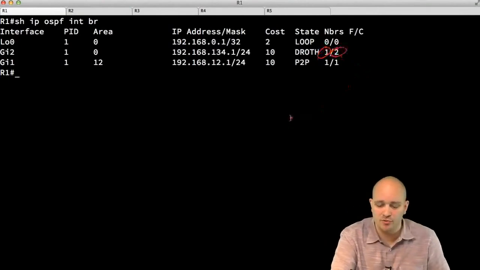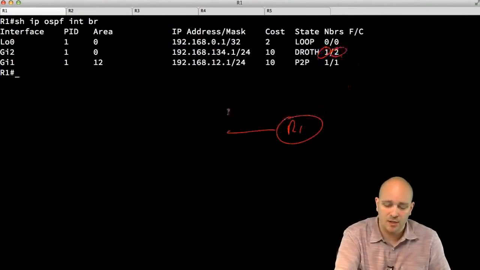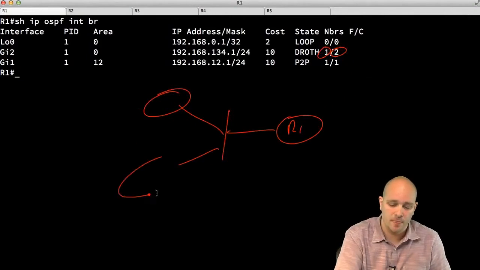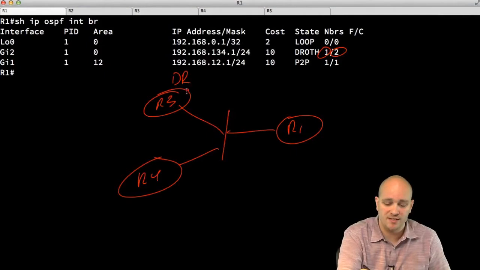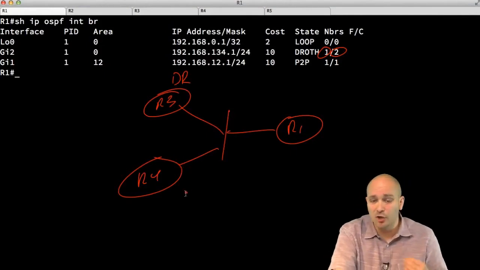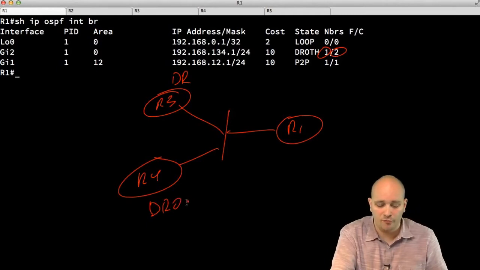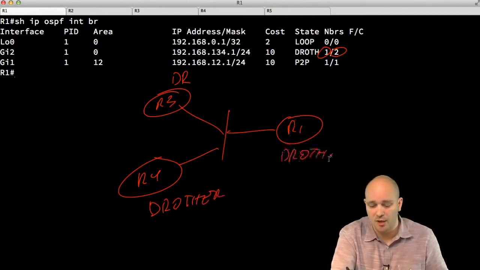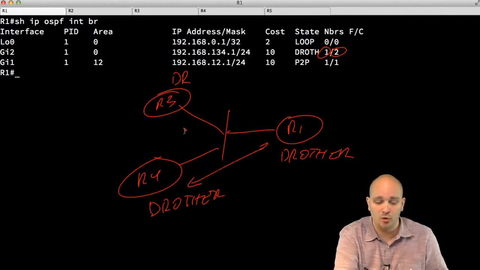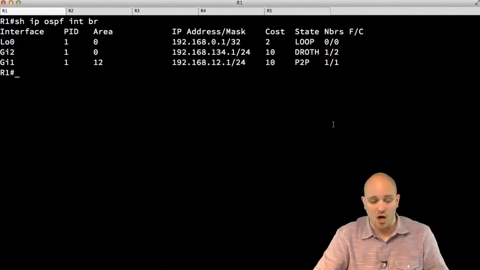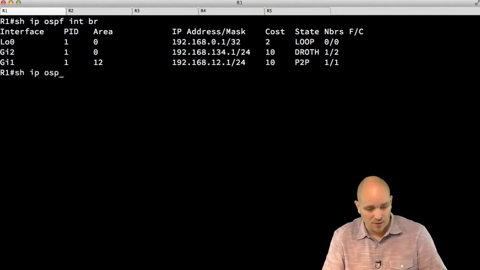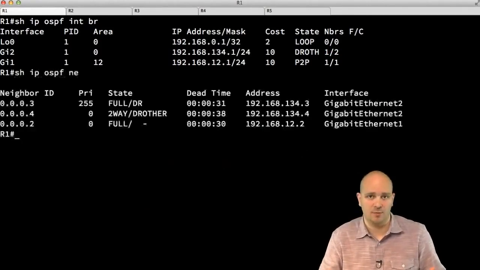Now this is okay, because remember, this is R1, and here we have the connections with R3 and R4, and R3 here is configured as the DR, and we have explicitly configured no BDR. So R4 will be DR other, and R1 will be DR other on this segment, which means that there will be no adjacency between them. They are going to have a two-way relationship, but we are going to be adjacent only with R3. So if I take a look at show IP OSPF neighbors, this is exactly what I'm expecting to see.